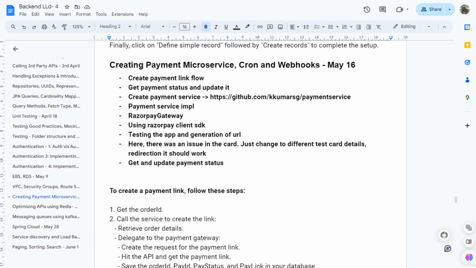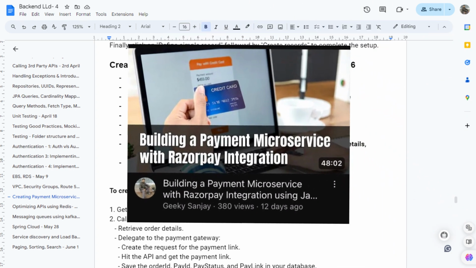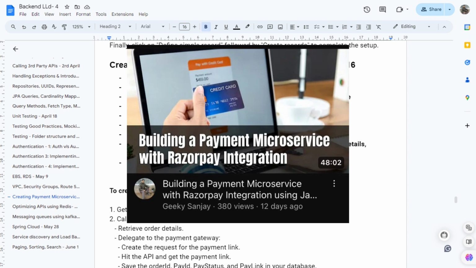Next, creating payment microservices, cron and webhooks. Here we will create a payment microservice using the Razorpay gateway. We will see what a payment gateway is, how it works, and how to implement it step by step. I also created a detailed video on it and I will add this link in the description.